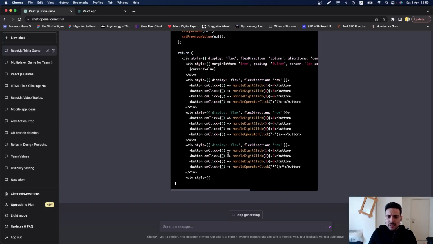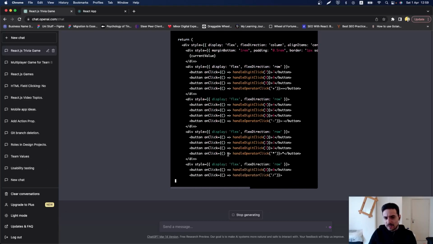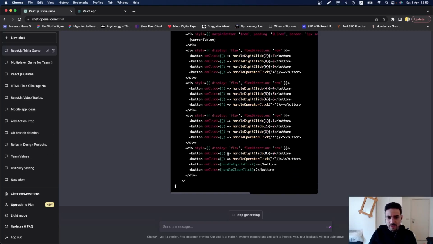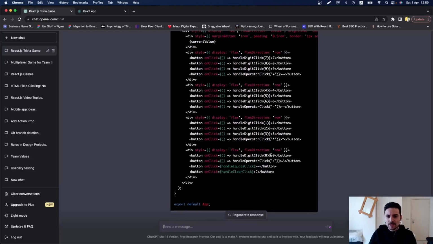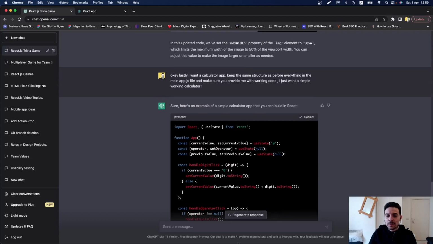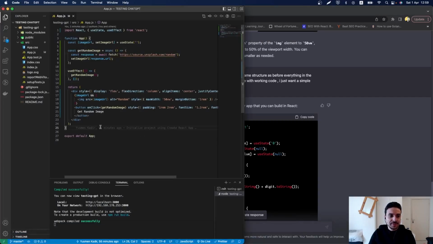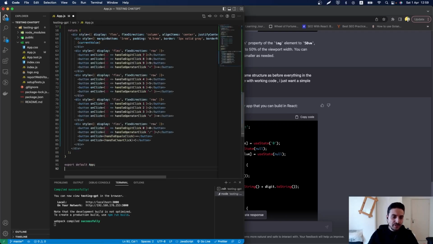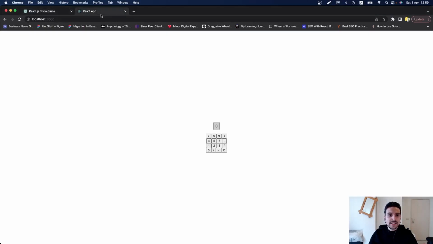Okay, okay, okay. Handle operator click, button, button, button. Woo, look at that. I can copy the code and I will return. And deselect everything and paste everything, and let's see. Wow. We have a calculator here.